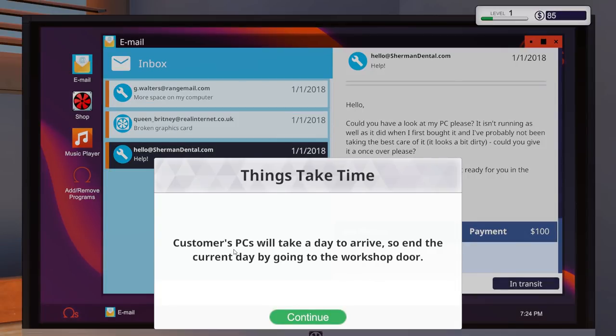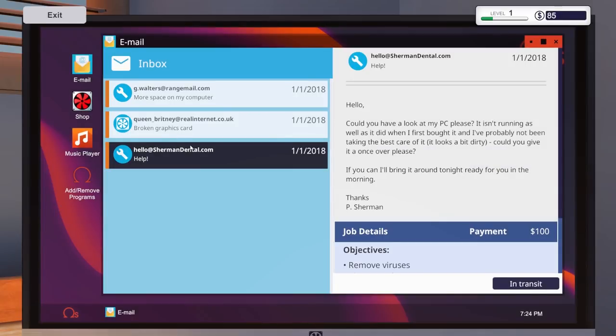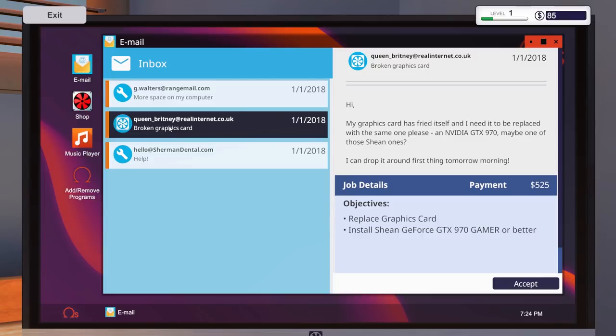Accept. Okay. So, end the current day by going to the workshop door. All right. My graphics card has fried itself, and it needs to be replaced with the same one, please. NVIDIA GTX 970.